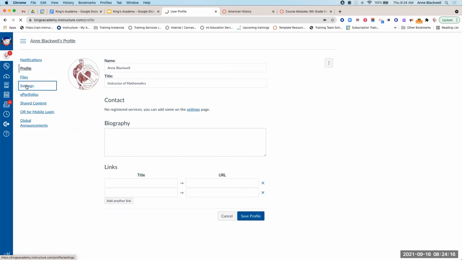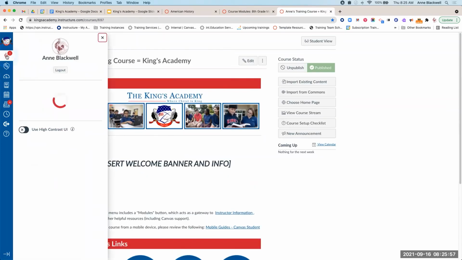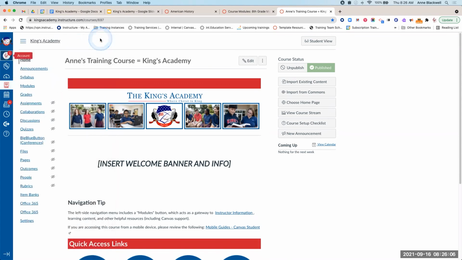I'm going to come on down to settings. All right, so I'm not going to waste your time with settings. But the settings are down there. All you would do under settings is you can set your time zone and your language and those sorts of things in there if you want to explore settings on your own. All right.